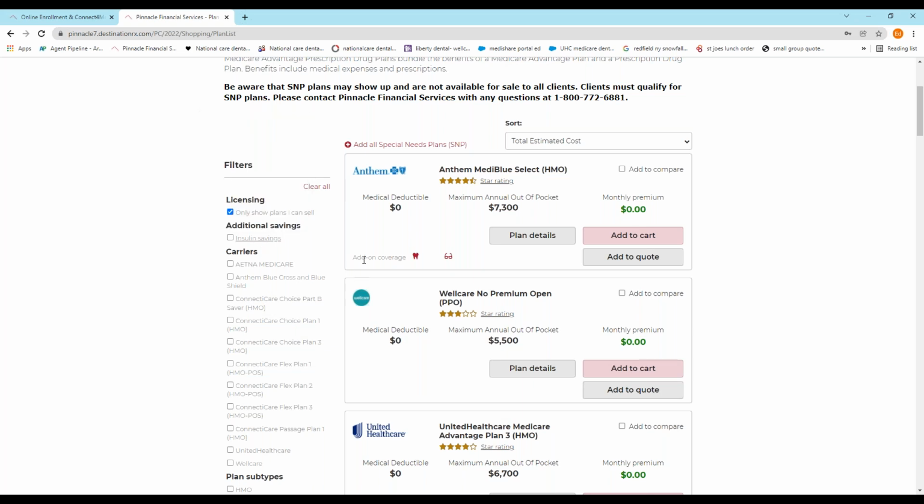Just a couple filters to notice. On the left, there's the insulin savings filter. That is going to filter out all the plans that do not participate in the insulin savings program. That's the program that caps insulins and other diabetic drugs at $35 for a copay. There's no deductible, no donut hole. There are companies, it's different in every state, so I can't identify them for each state, but there are companies in each state that participate in that program, and if you click that button, it's going to show you the ones that do.